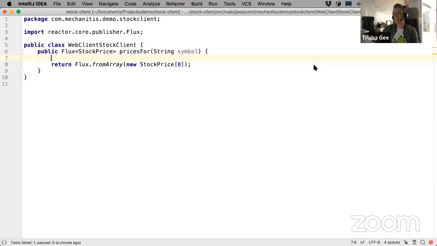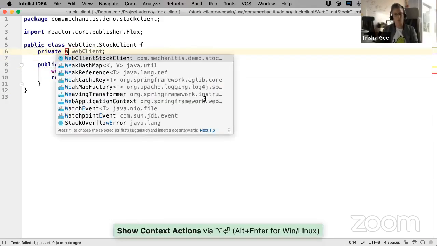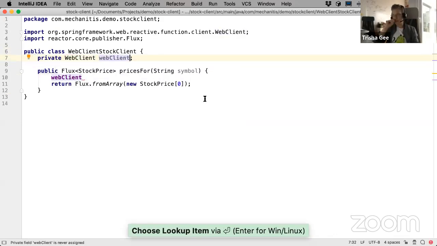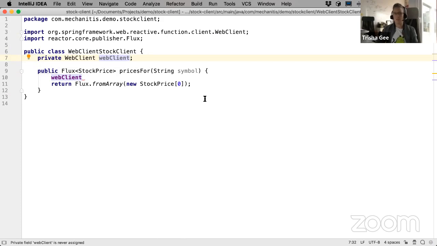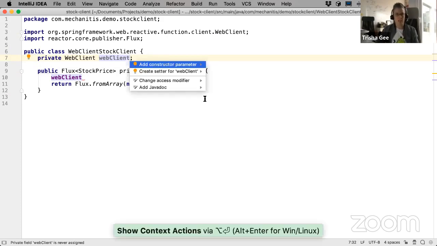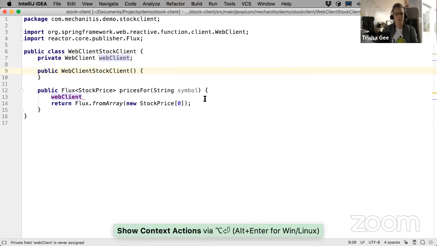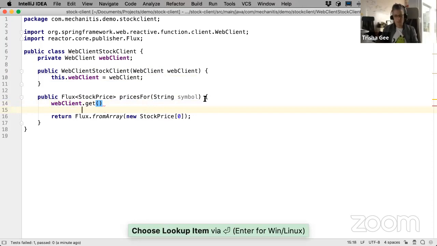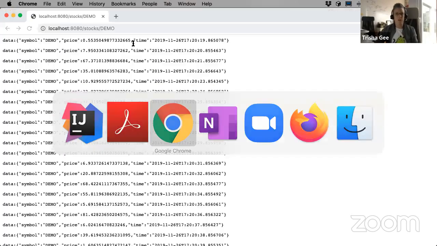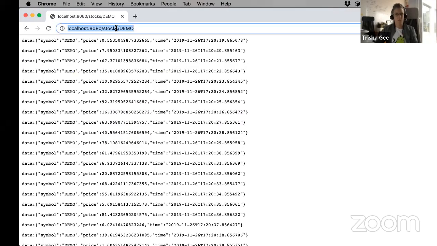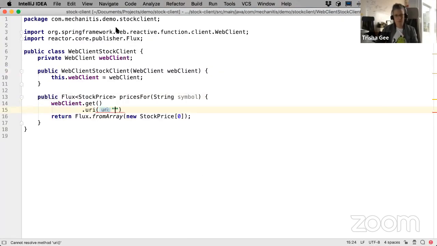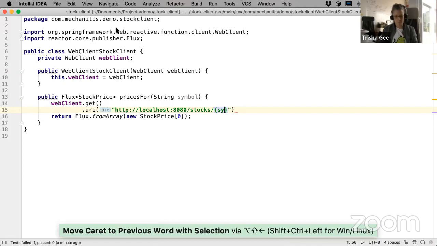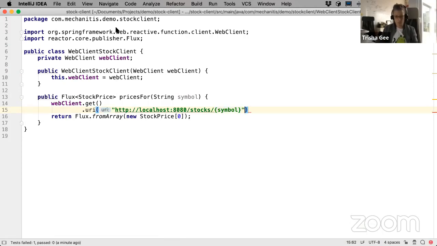What we want is we're going to use WebClient, which we don't have. So let's create a field for WebClient. It's a WebClient. So we need to inject this, add a constructor parameter. That's fine. And we'll say webClient.get. We'll give it the URI where we want to go. What was our URI? It's here. This is a symbol, which means we need to give the symbol.